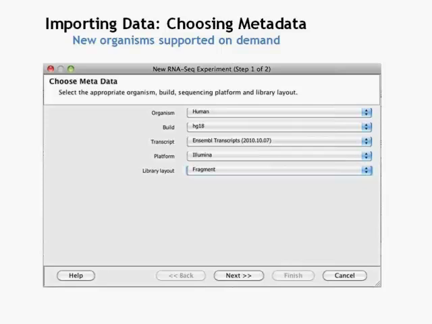You can specify the organism of choice, human in this case, and the version of genome annotation that was used to align the data. You can choose the transcript annotation database from amongst 3 available transcript annotations: Ensembl, RefSeq, and UCSC. Aligned sequence data from a variety of platforms are supported. Illumina, ABI SOLiD, Roche, all of these are supported by Avadis NGS.